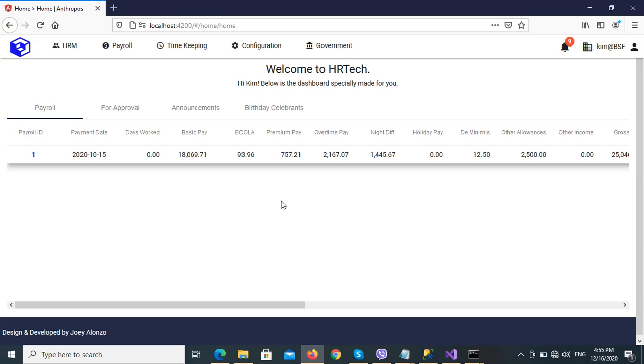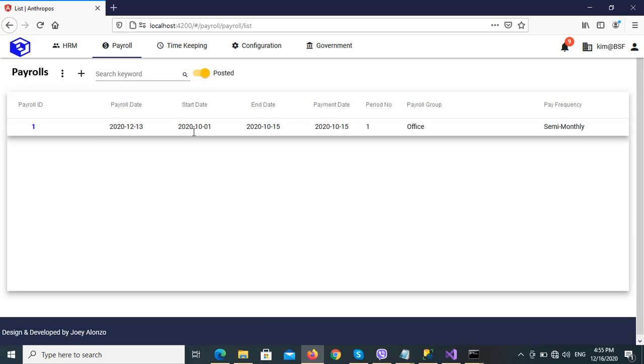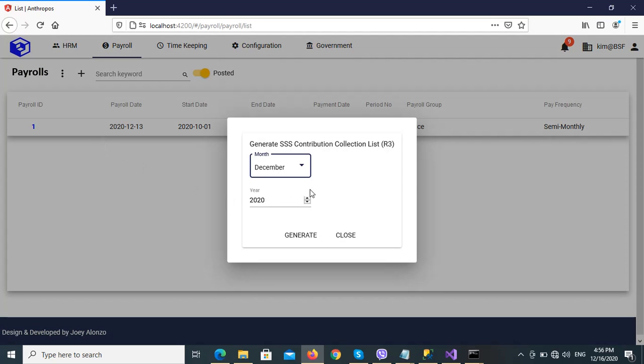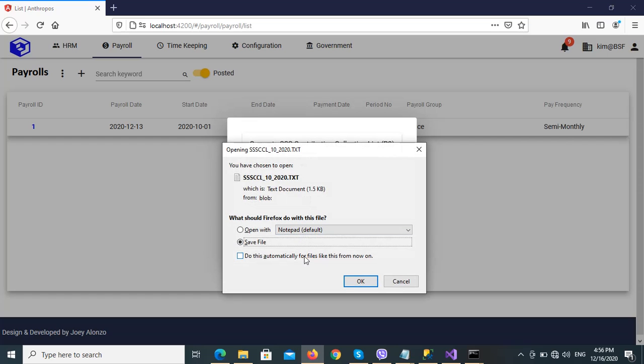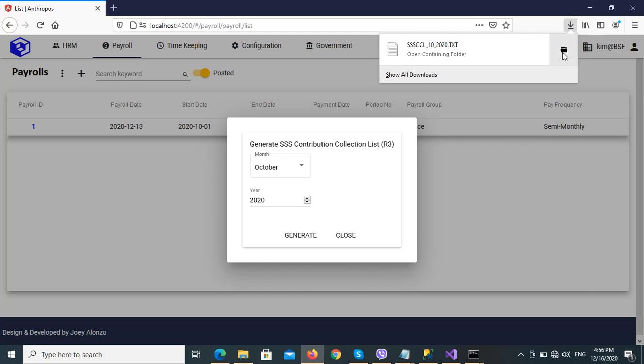Now, to generate R3, all you have to do is go to the payroll, and then from here, go to operation, and then generate R3. On this pop-up, you put here the applicable month, let's say October, and then year 2020, which is the current year, and then generate. Once it's generated, you can now save it to your computer. So let us now see what file was generated.